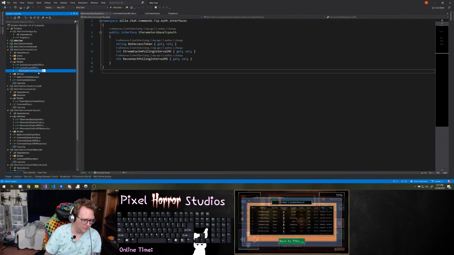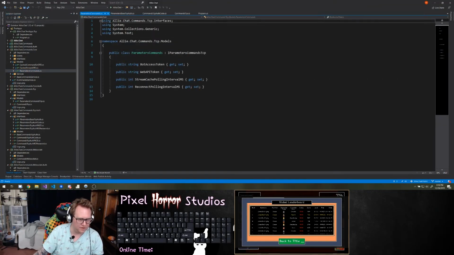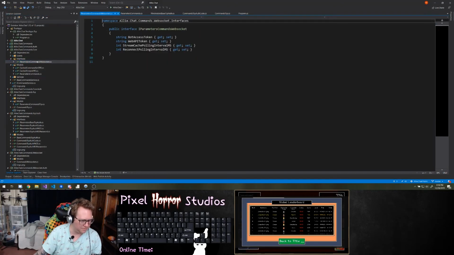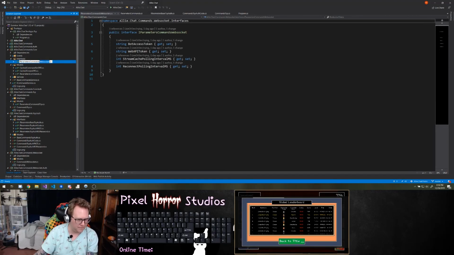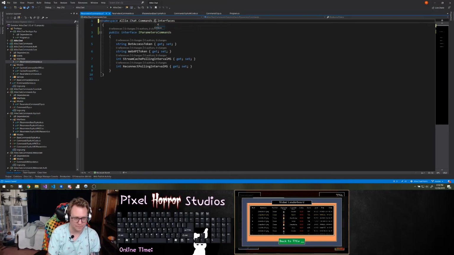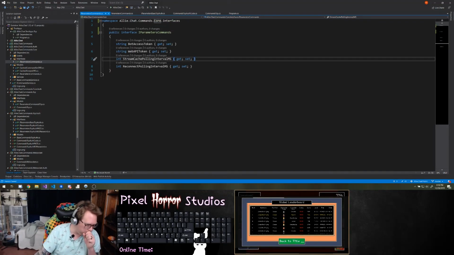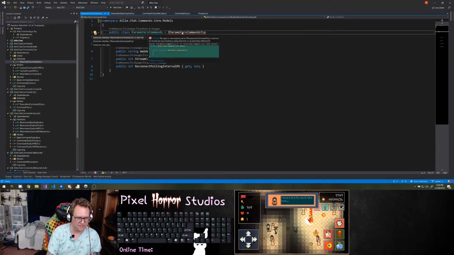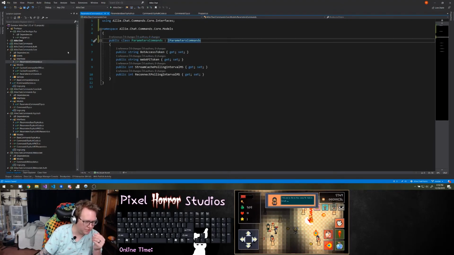And so this is going to be called, now it's going to be called parameters commands. And this is in commands.core.models. And then our interface is going to be in parameters commands. And that'll be here in core. Okay, that looks good. We'll import this interface here. And we're good to go.